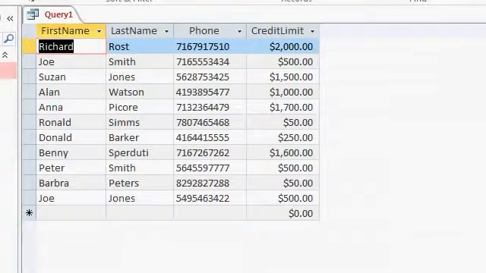But now the boss says, oh, wait a minute, I don't want that information on this. I don't want everyone to be able to see credit limits. This is just to be a simple phone number field that I can put on the bulletin board. Okay, fine. Back to design view.